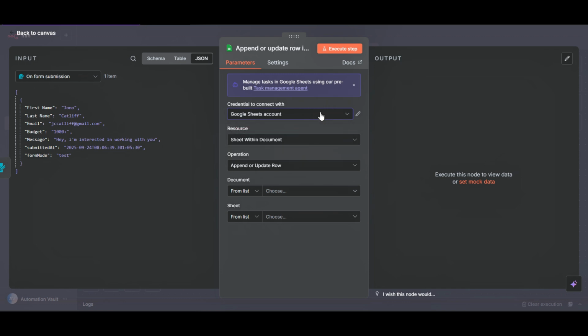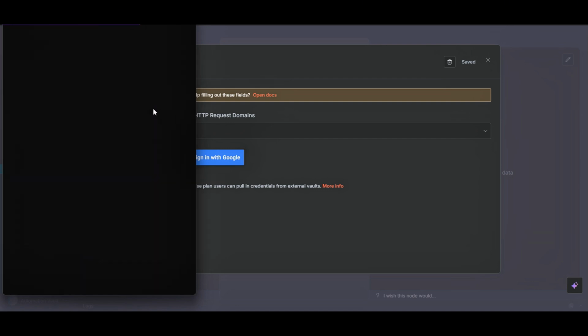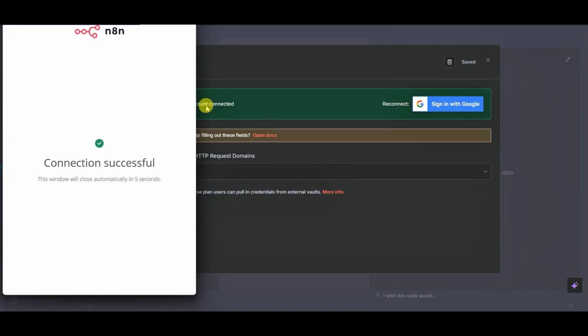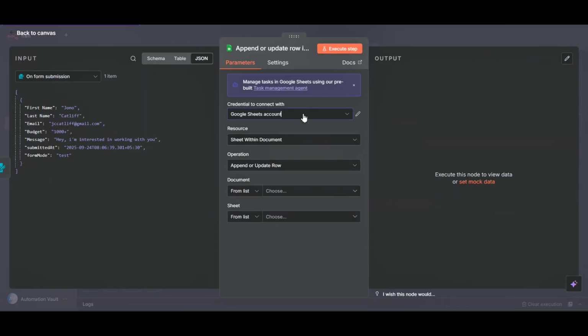We're going to create a credential by hitting the plus button. Then we're just going to sign into our Google account. It's going to redirect us to authenticate. I'm going to hit my account here, click continue, which gives it permission to do things. Now that we've done that, we can move forward. We're going to choose resource, which is a sheet within a document. This is just boilerplate. We don't have to change anything here.